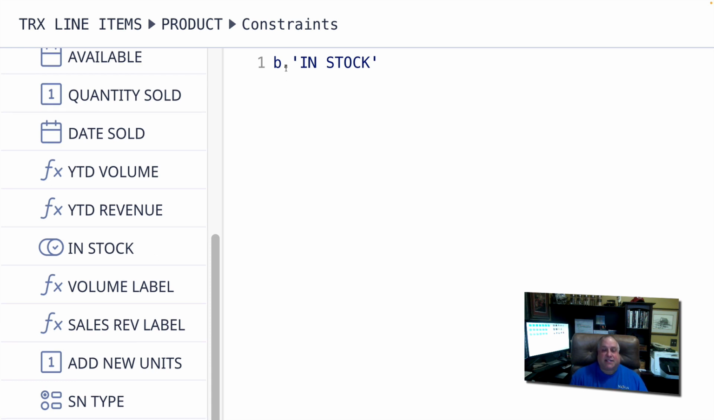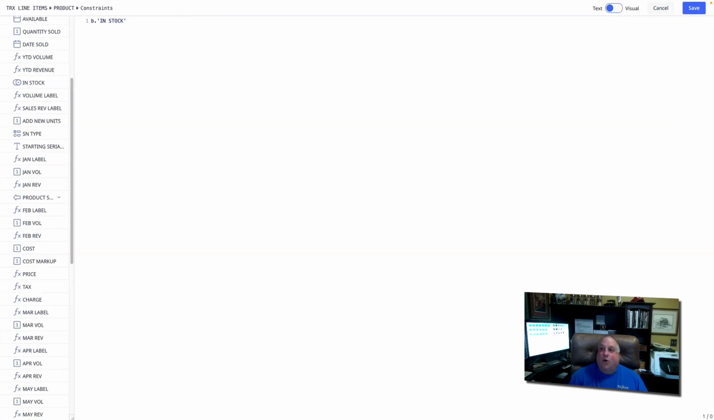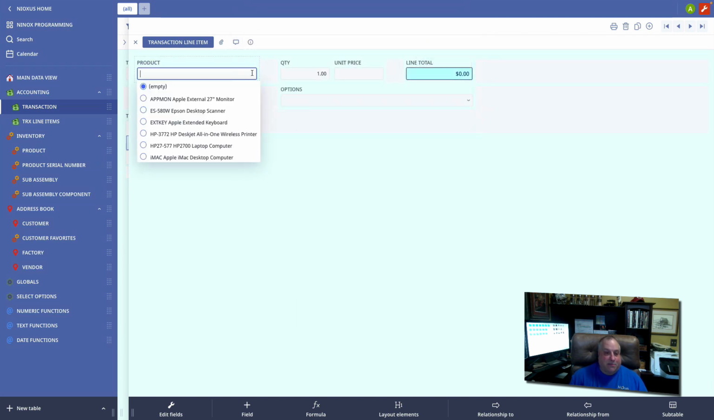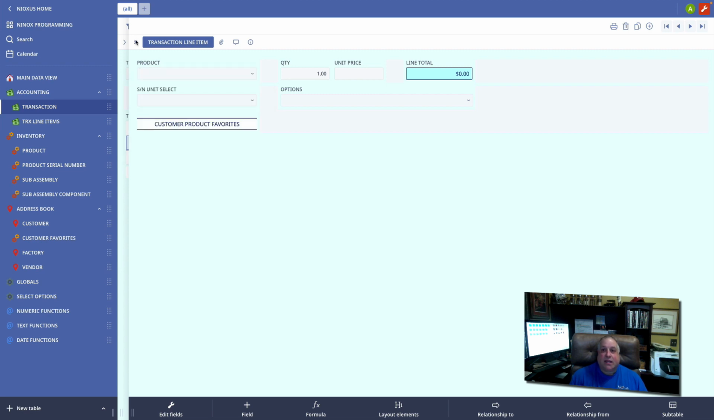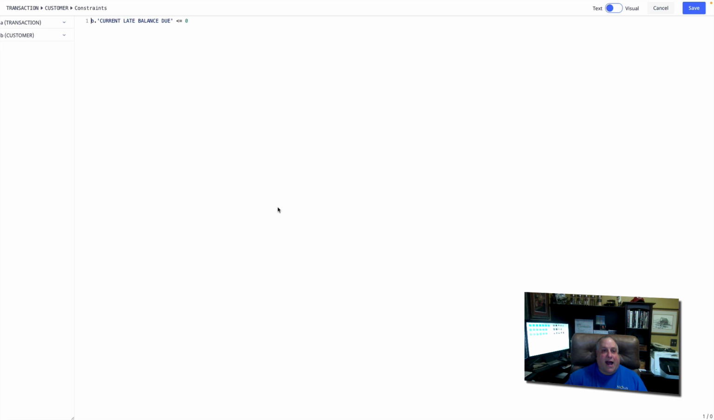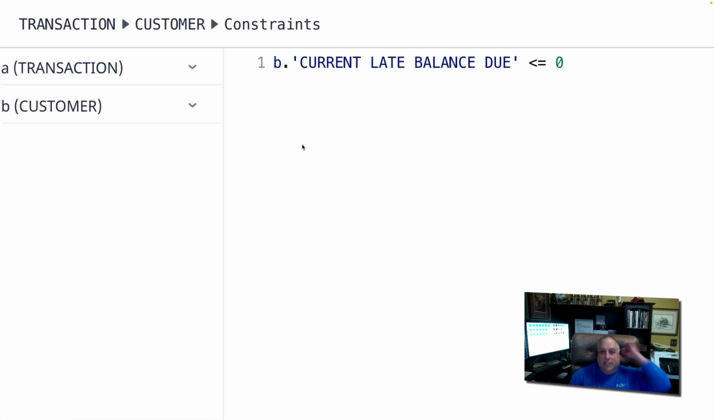So this statement says this must be true in order for the requirements of this constraint to be met. And if it is not true, that means it's not in stock and therefore will not appear in the listing. Similarly, the customer constraint is non-comparative. We are only looking at one field.